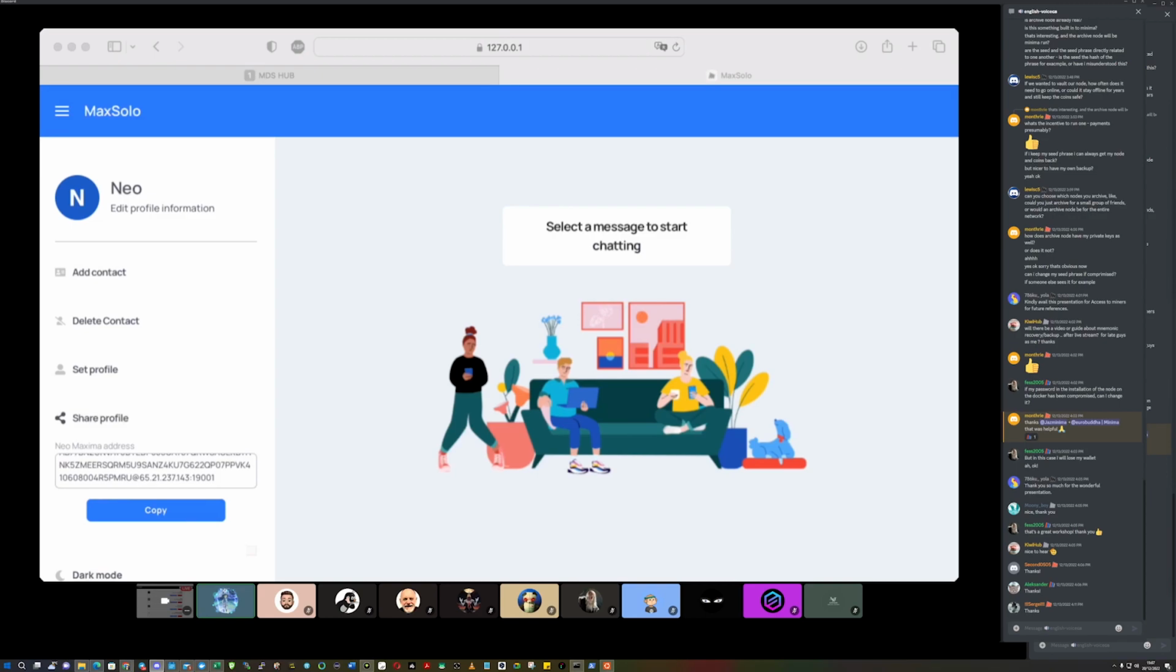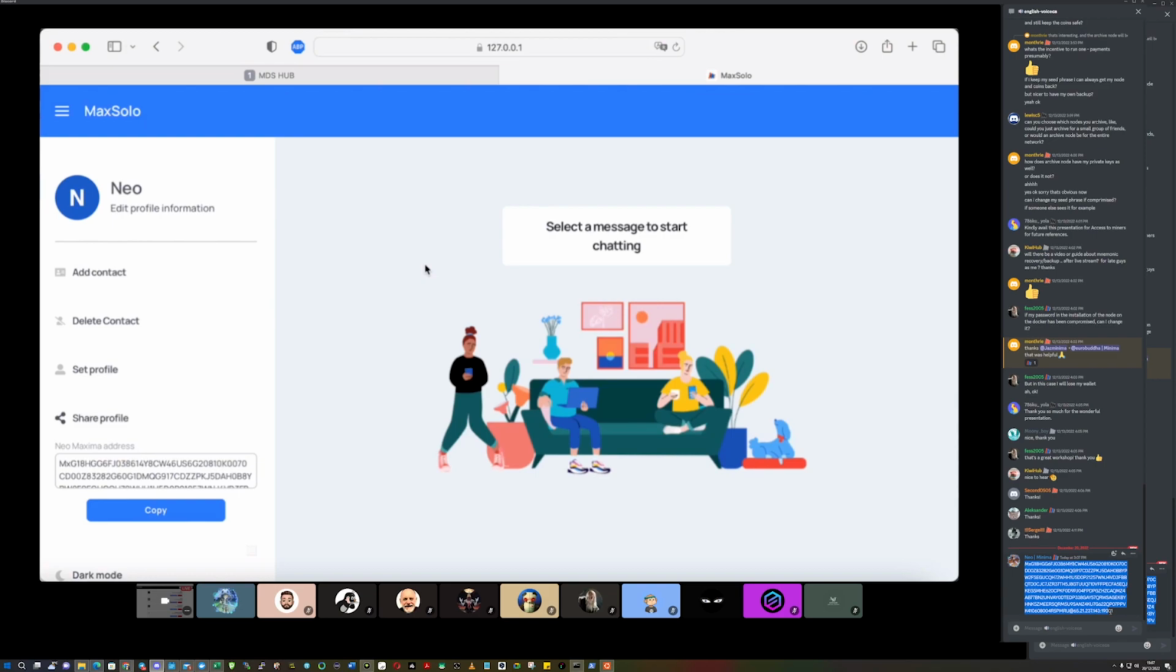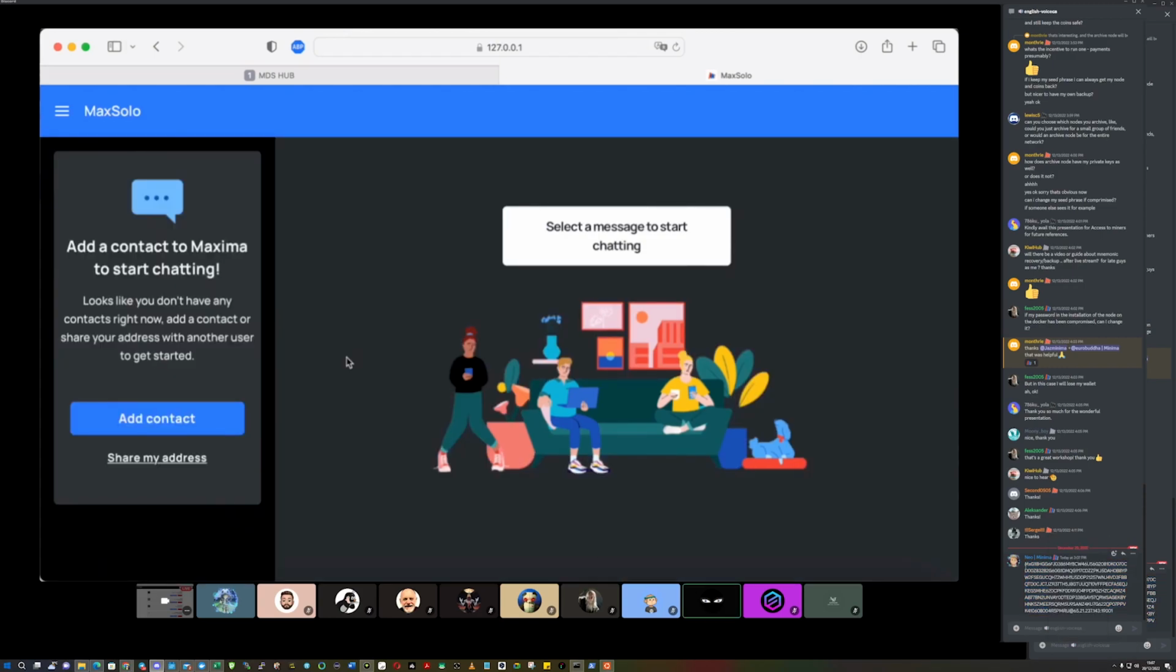If you put your profile in the chat, Neo, I can add you. Yeah, anybody can add me, so feel free to add me if you want to. When I add Neo, he will automatically see me show up in his contacts as well. I'll have to refresh it.